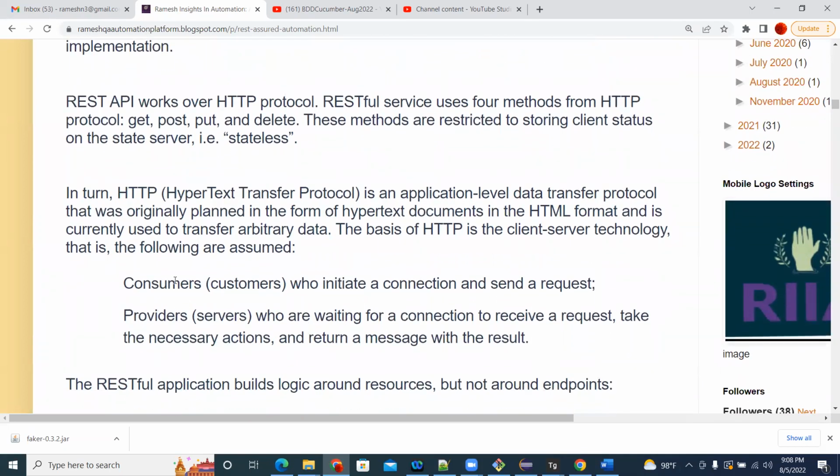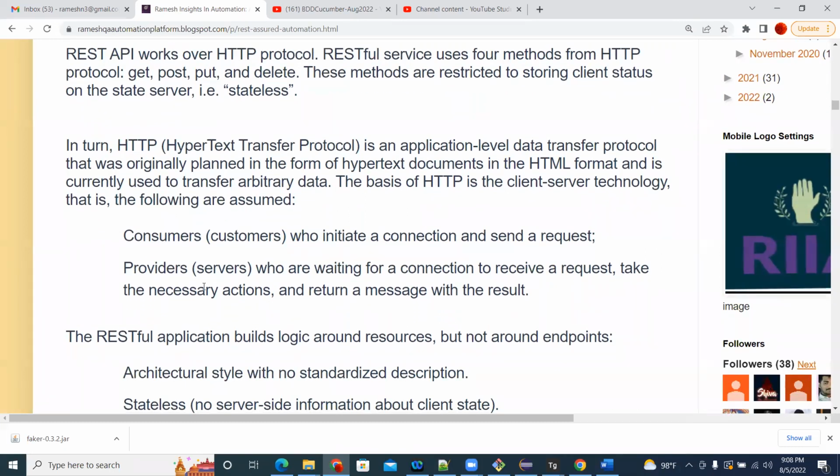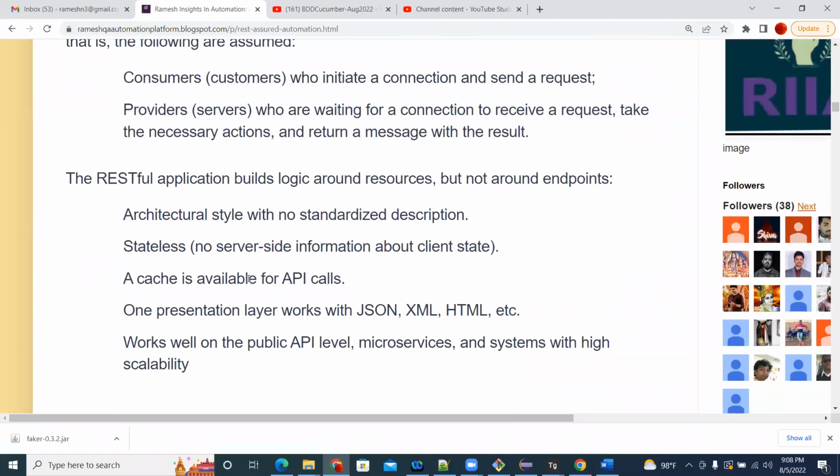So consumers and providers, I told you, right? Consumers initiate a connection and send a request. Providers are waiting for a connection to receive the request, take the necessary actions, and return a message with the result. So that's the servers and the clients. The RESTful application builds logic around resources, but not around endpoints. Basically, resources means the data. So you have the data in the server, right? The data will be handled by these RESTful web services.